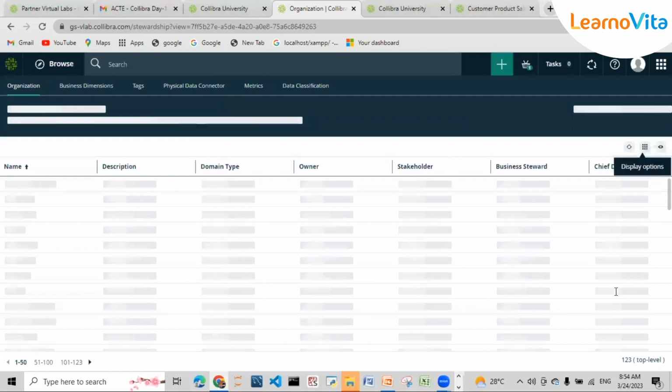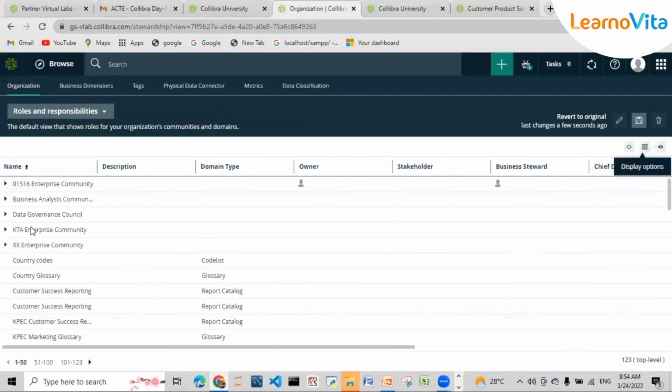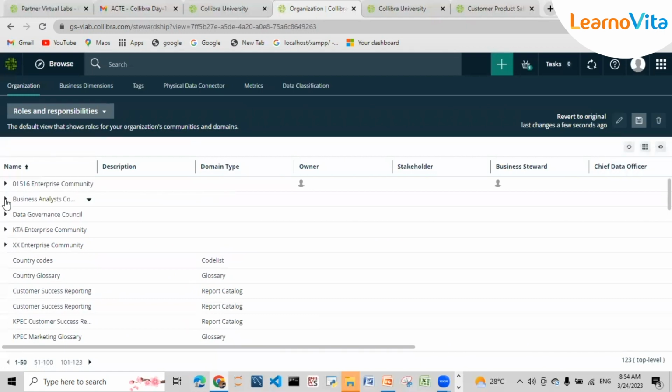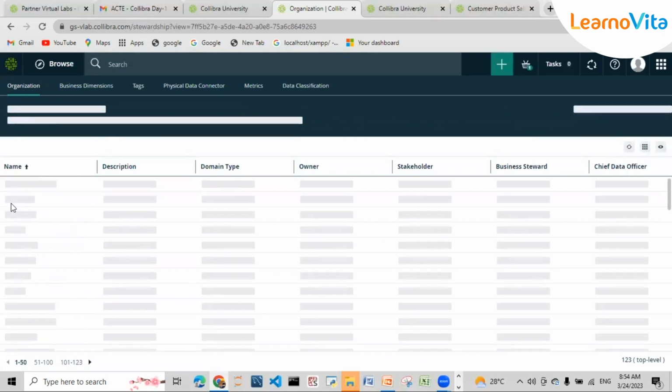So who is the chief data owner for this community? And yeah, so then comes the other domains inside the community. So who is for the business analyst community?